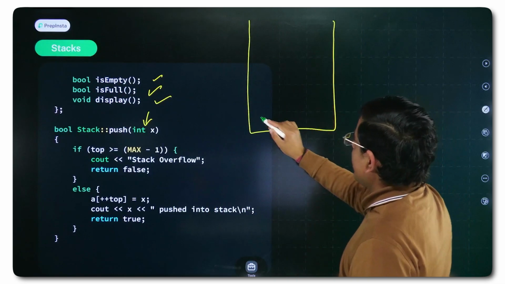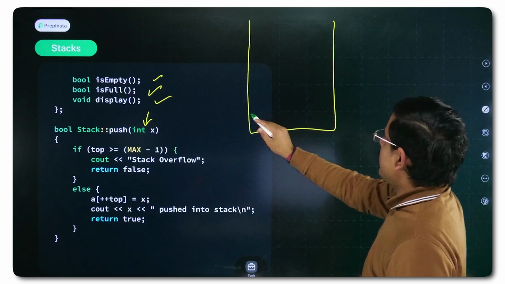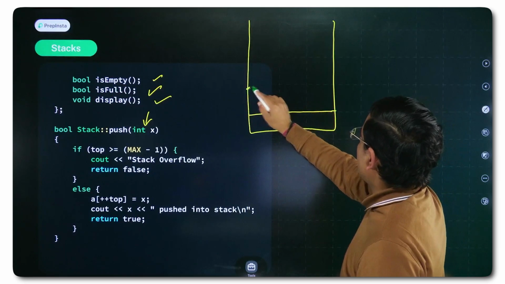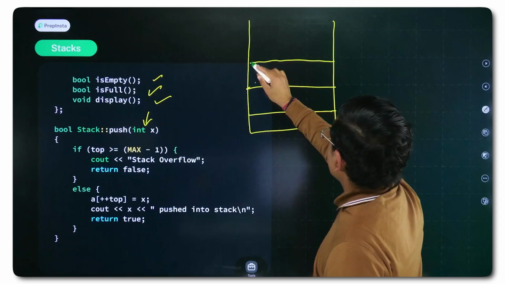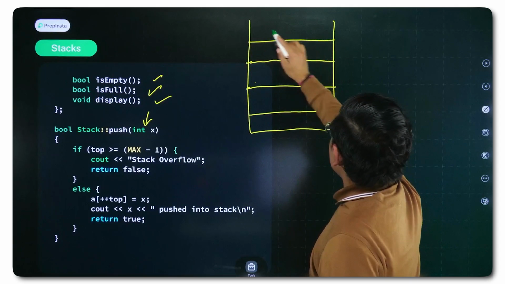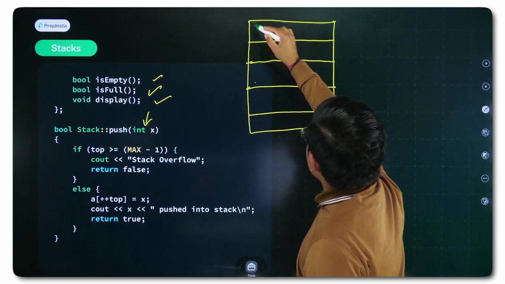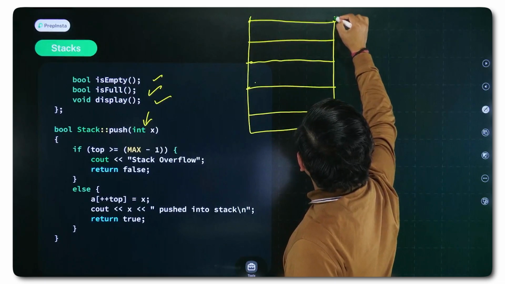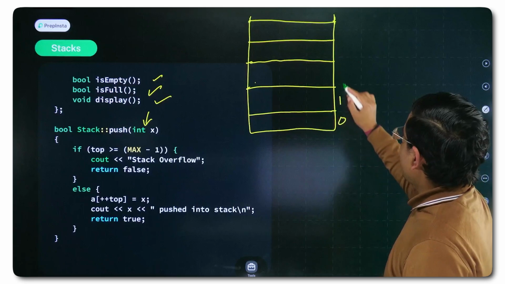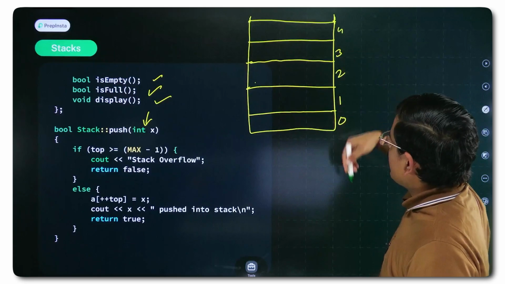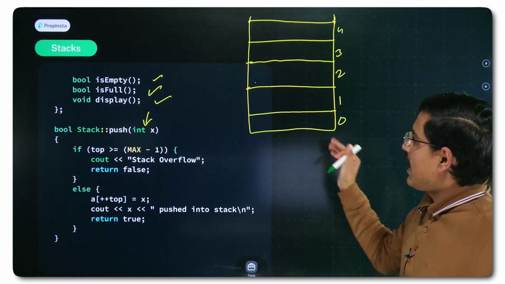This is a stack that I have, and these are the indices generally that we have. So I told you that this stack can store up to 5 elements, fine. So these are the 5 elements. I'll just make it like this so that you know that the stack is filled till top, fine. So 0, 1, 2, 3, 4. These are the indices that the stack will have.